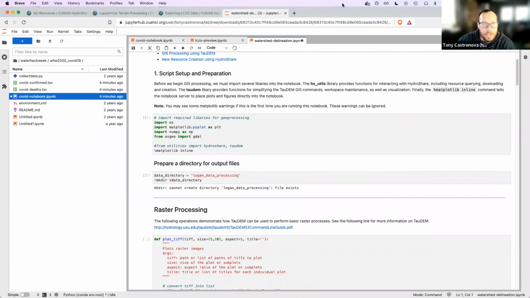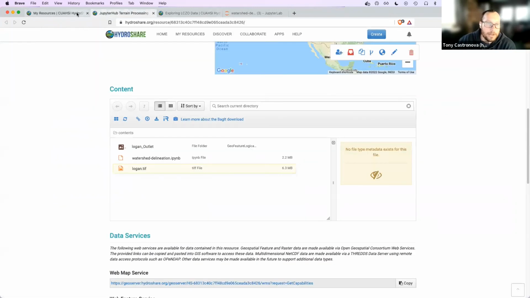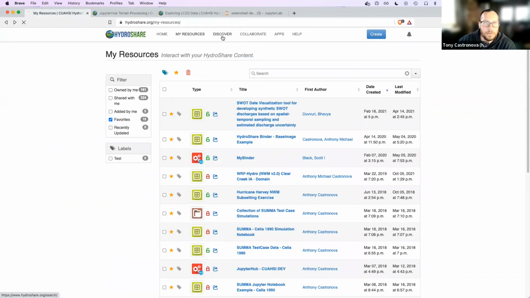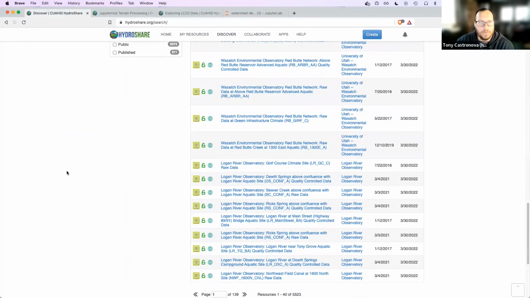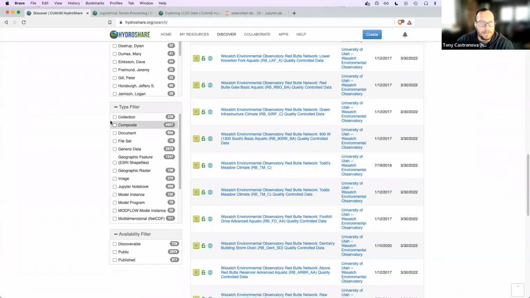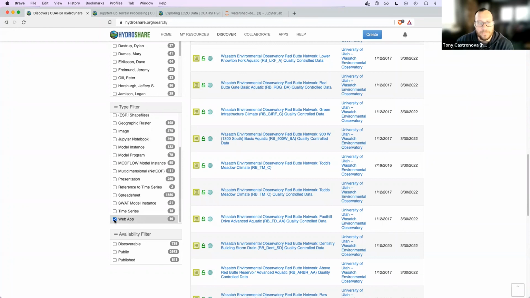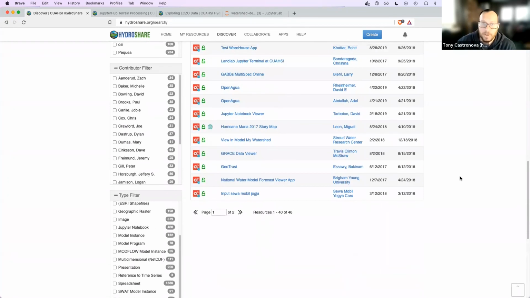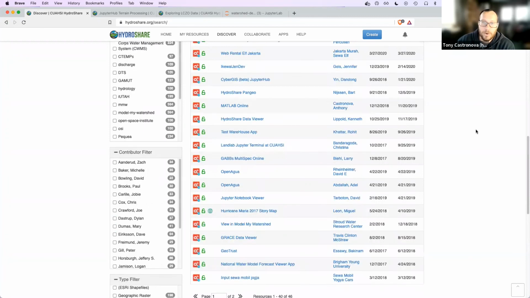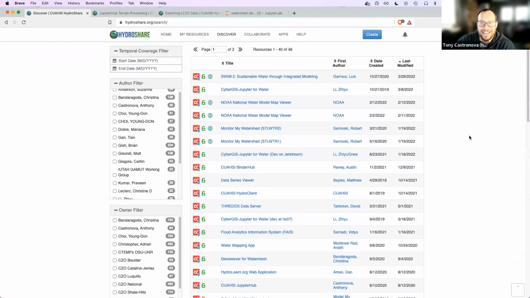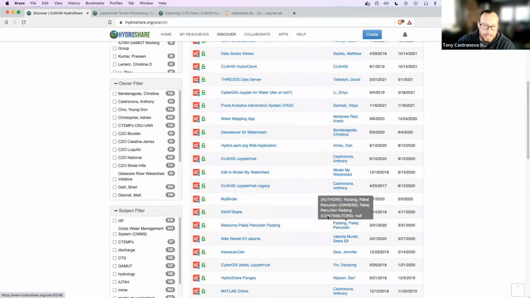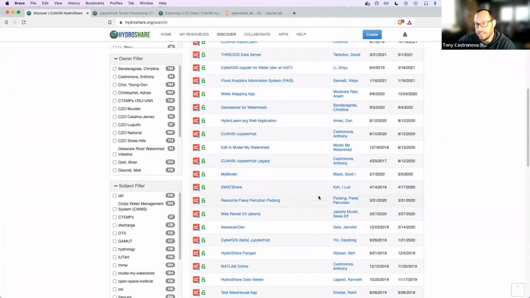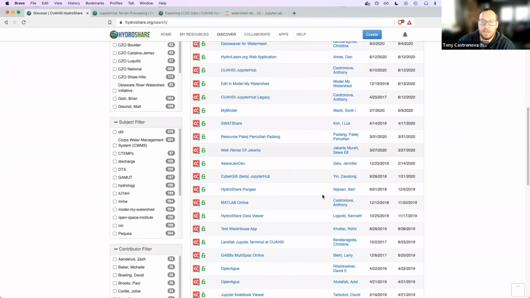What I would encourage you guys to do, before you develop anything, is go to the Discover page and scroll all the way down. I'm going to filter based on web app. So there are 46 web apps that exist. We can look at any of these. Here's the data series viewer, right? Quasi JupyterHub. You could look through and try to figure out if there's anything that exists that's going to meet your needs initially.